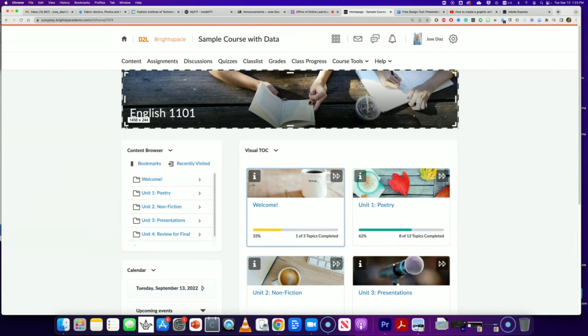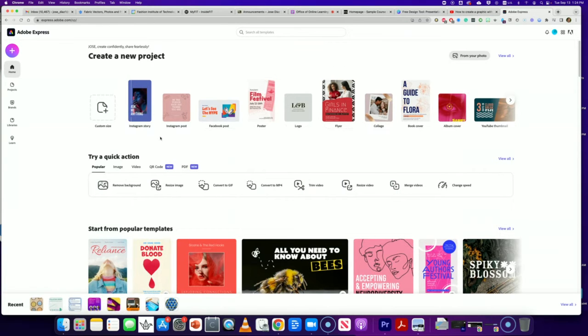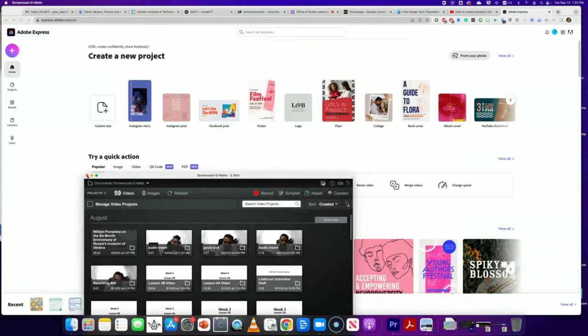So now that I know the size of the frame, I can go back to Adobe Express over here. Let me get rid of this. I don't need Screencast-O-Matic or the zebra box anymore because now I know the size of the frame. So I'm going to cancel Screencast-O-Matic and make it go away.